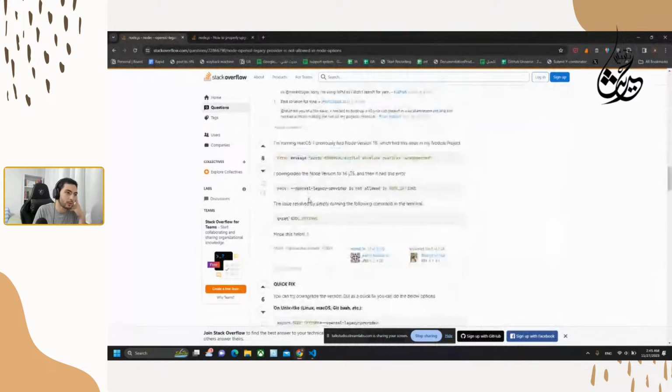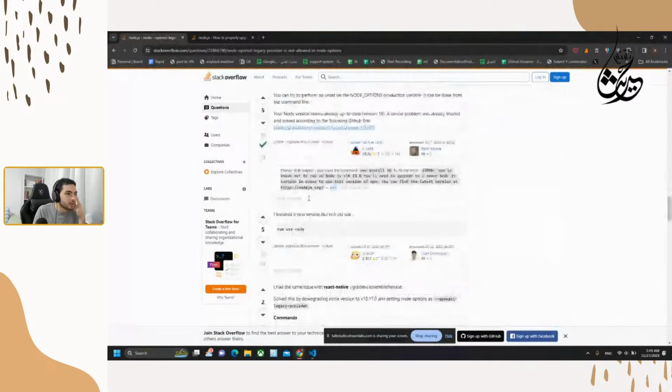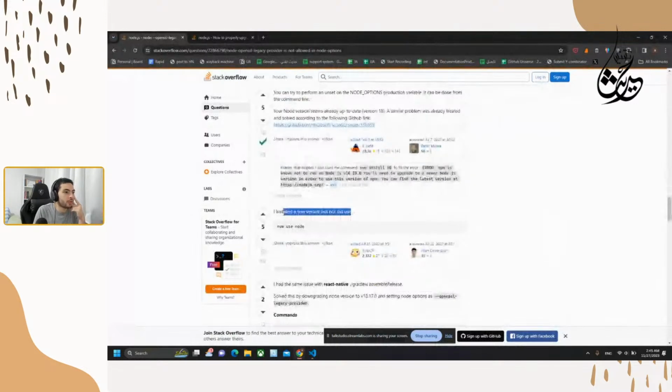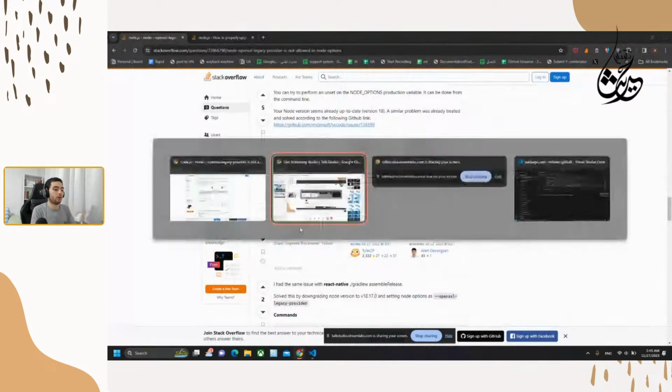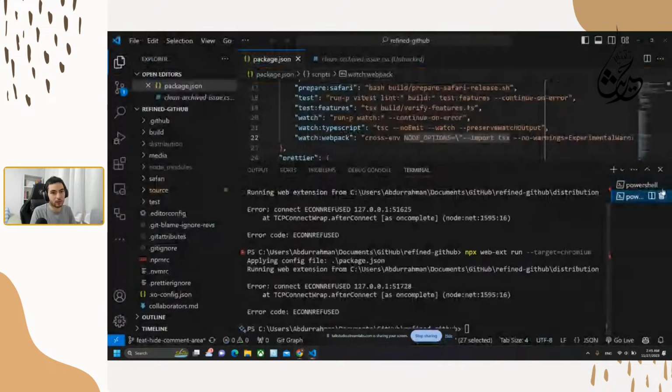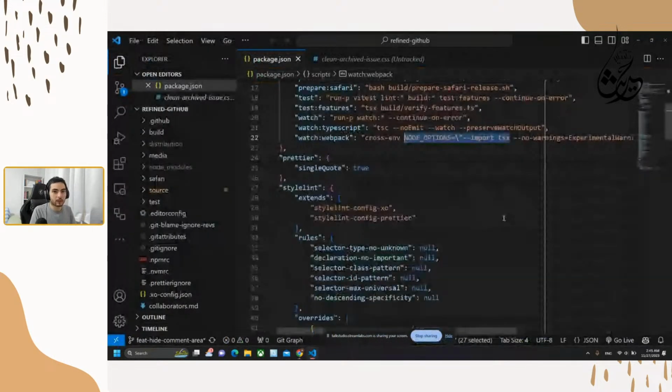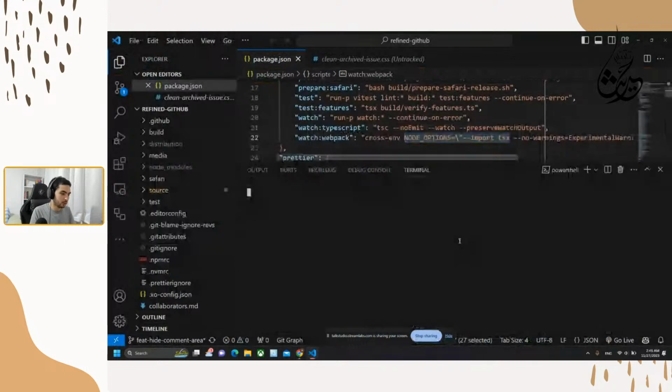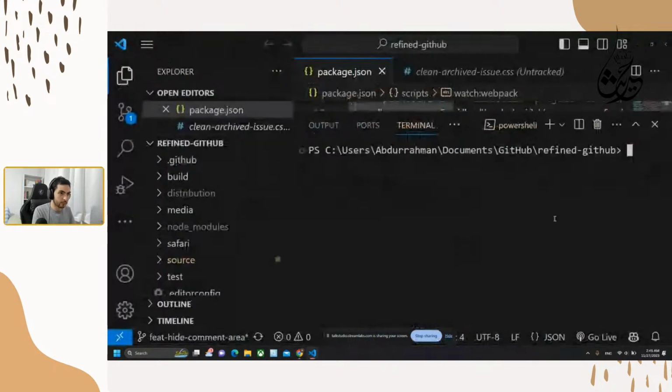But I just noticed that one of the things they mentioned is that they use the updated, the new version of Node, and that solved the issue for them, and it solved it for me as well. So let's get back to do the updated version or latest version of Node. I just checked the NVM.